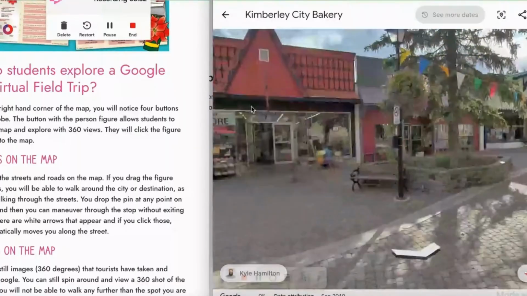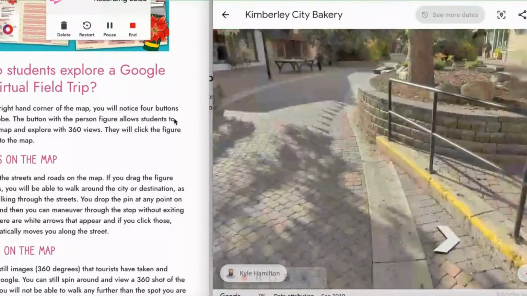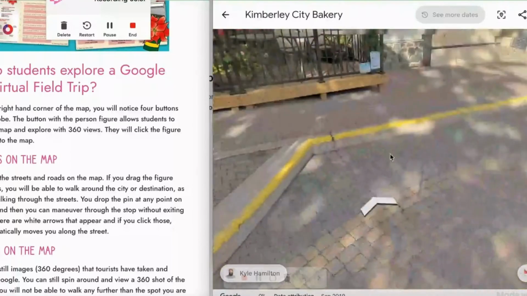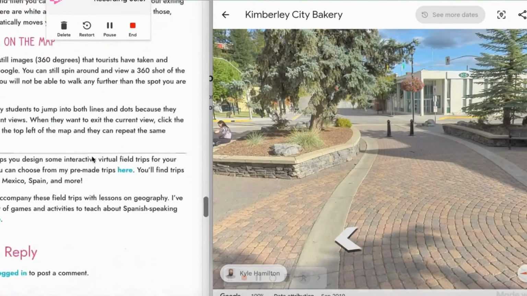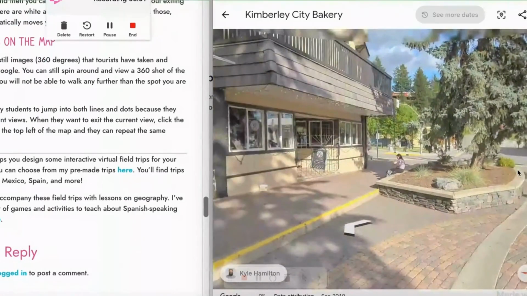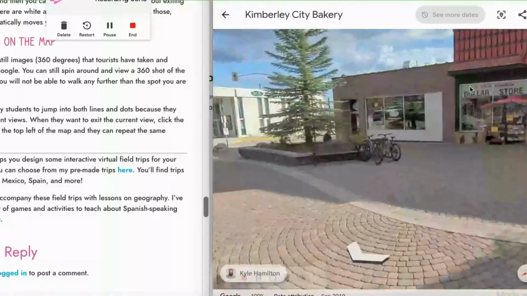There's the dollar store. We're able to use these arrows to move around, which is great. There's so much that we can see here. We can see when the photo was taken. We can see the name of the person who took the photo. It's very interactive. I certainly plan on using this feature in the future throughout my teaching practice.